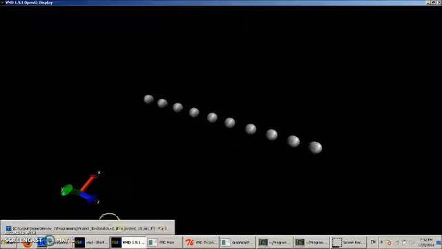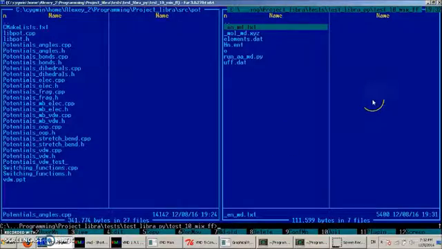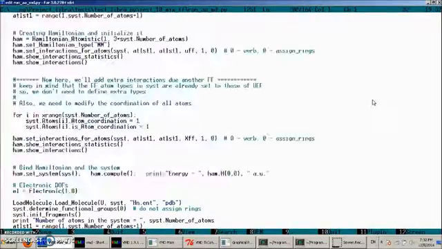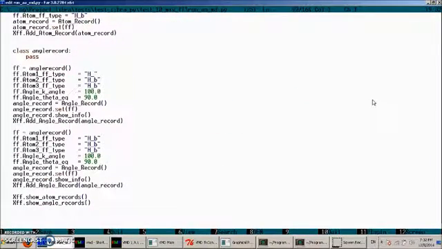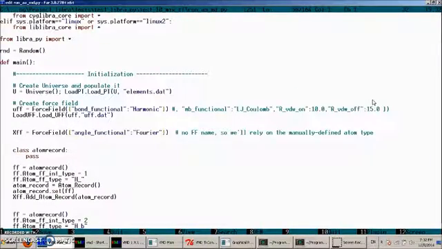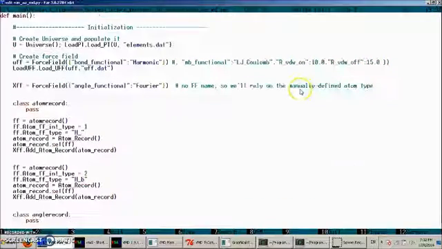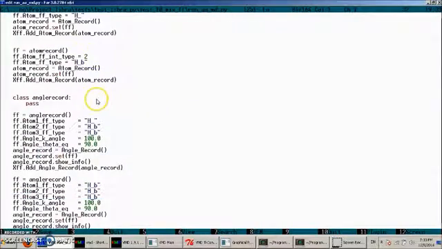Alright, so I think I have covered most of the topics I wanted to cover today in this tutorial. Let me know if you have more questions, and I hope you enjoyed this video, and now you will know how to mix different force fields and different types of interactions in your model.